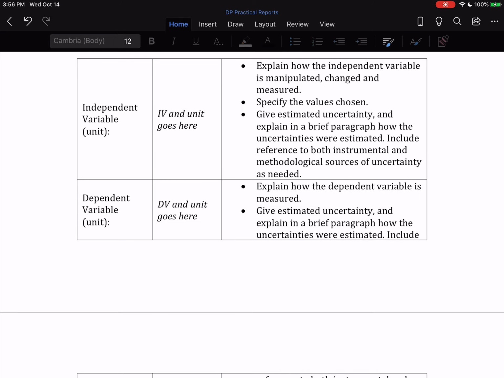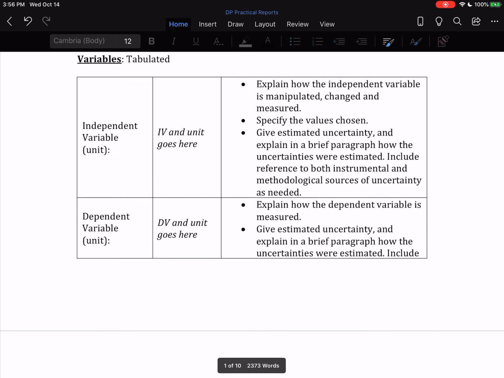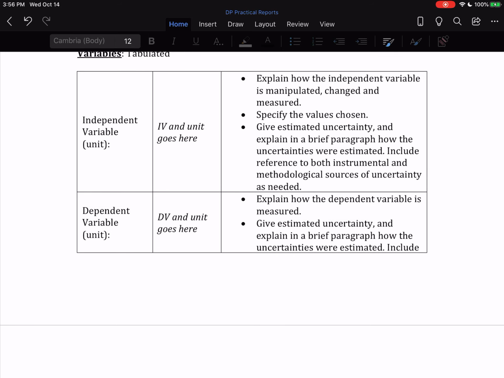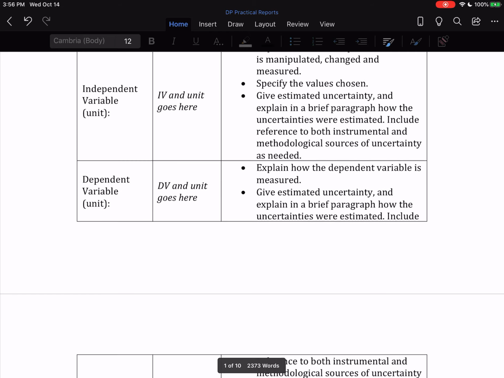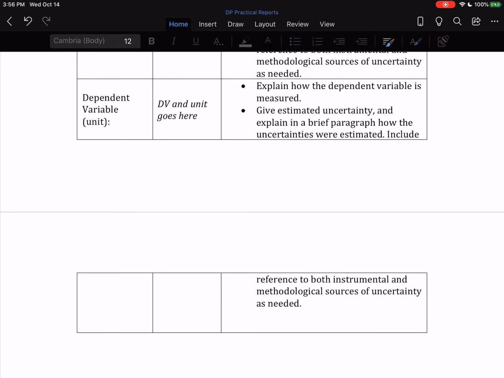Finally, you're going to do the same kind of thing for the dependent variable, but you don't need to say how the dependent variable is being manipulated or changed. It's presumed that it is being changed by the independent variable, because the dependent variable depends on the independent variable. So for the dependent variable, you just need to explain briefly how it's measured specifically. What's the tool being used to measure it, and how is that being done? Secondly, you also give a brief paragraph on the origin of your estimated uncertainty for the dependent variable, just as before.